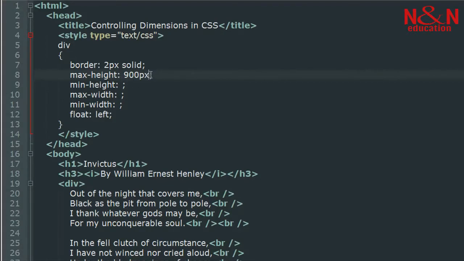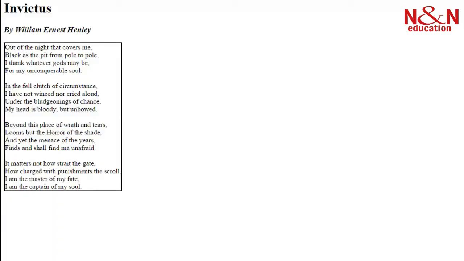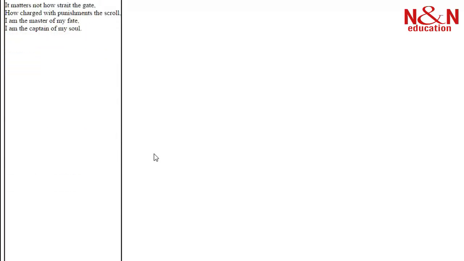Whereas if you use min height, you are in a way instructing CSS to forcefully change the height of the element to 900 pixels. So now if I put 900 pixels here, save the file, go to my browser and refresh, you would see that the border now extends. So CSS has obeyed your instruction, and it has changed the height of this div element to 900 pixels.